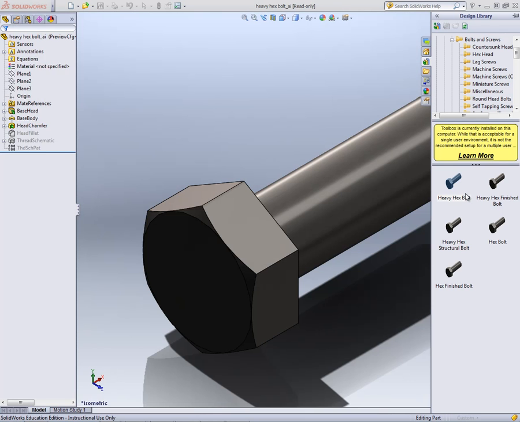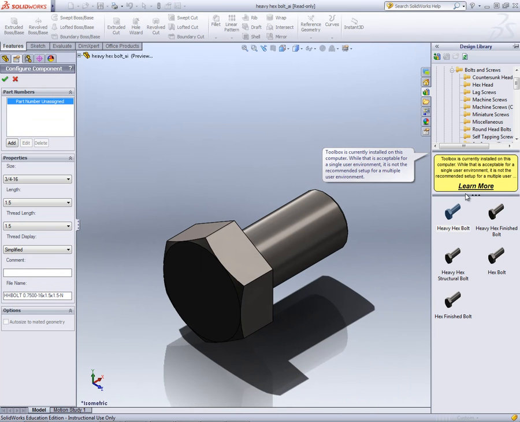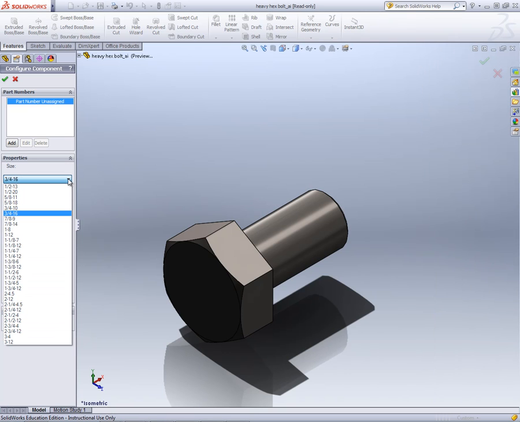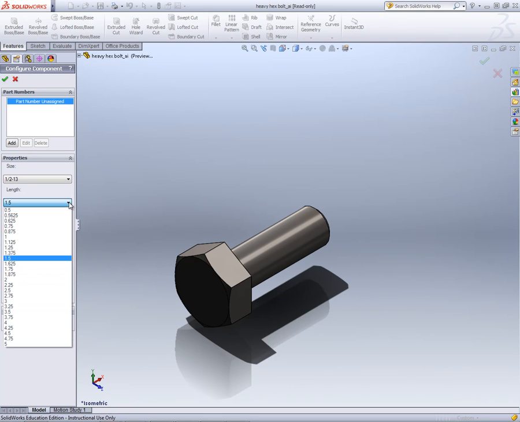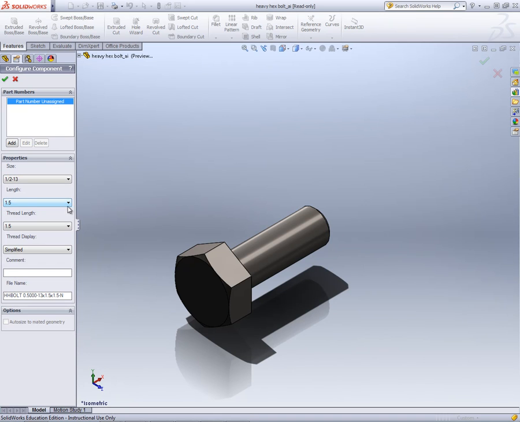And so we let SolidWorks churn away, and it comes up with a generic display of what this part will be. If we move our cursor over to the left, the configure component dialog box will come up. We can drop down whatever size we would like. And we'll say we'll go with a half 13. The thread length, we can pick numerous options for thread length. We'll leave it at 1.5 inches.